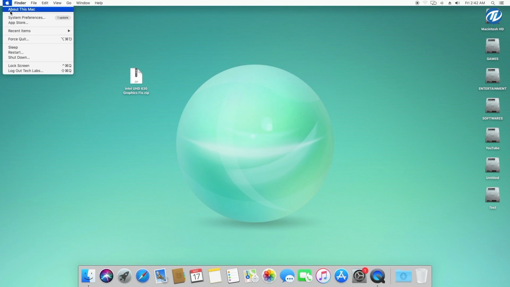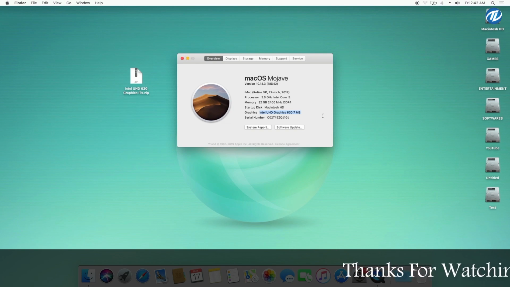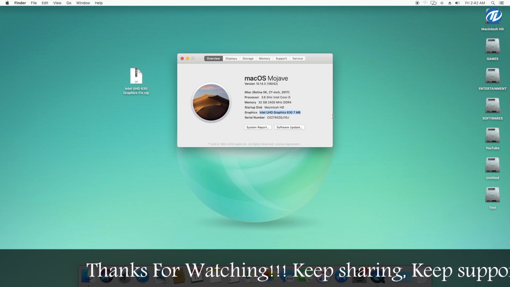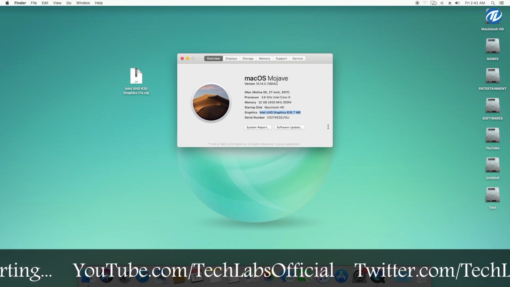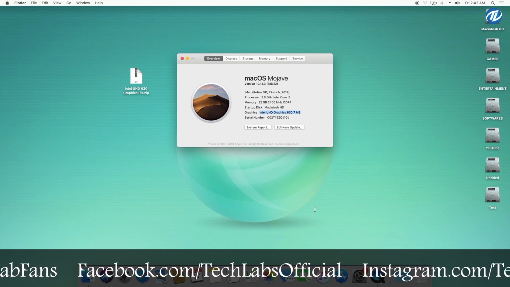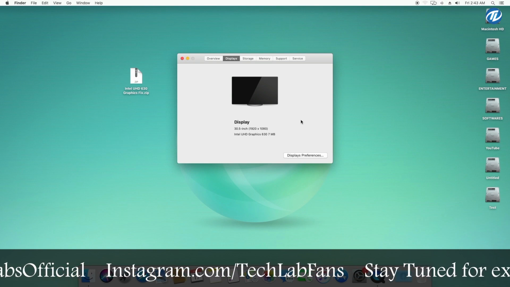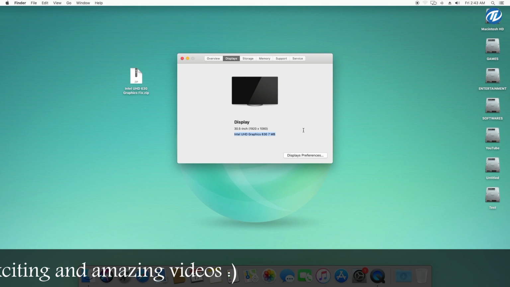As you can see, I am currently running macOS Mojave version 10.14.3 and the build number is 18D42. The graphics is being recognized as Intel UHD Graphics 630 with 7 megabytes only, but it should be 1536 MB, and only then can we get full acceleration. You can check for full acceleration if the dock is transparent. As you can see, the dock is not transparent yet, which means the graphics is not working with full acceleration. In the displays tab, you will find the same Intel UHD Graphics 630 with 7 megabytes only.